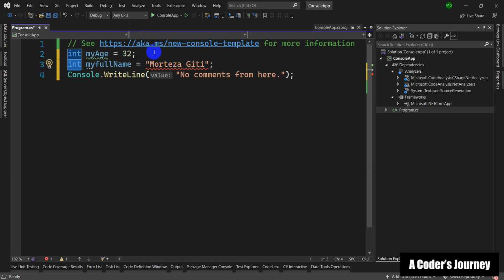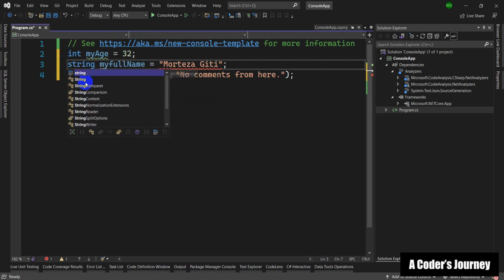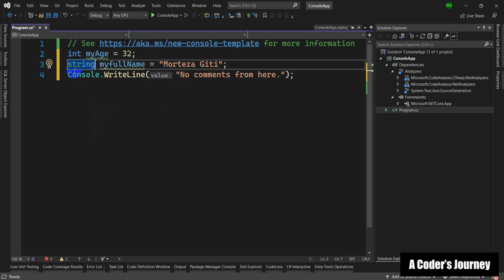So in order to be able to store this string value, this sequence of characters, into a variable, the type of that variable has to be a string. So a string is another data type which allows us to store a sequence of characters. So right now I have two variables, my age and my full name. They are of different data types. We have an integer and a string, and the different values which are assigned to these variables using the equals sign.